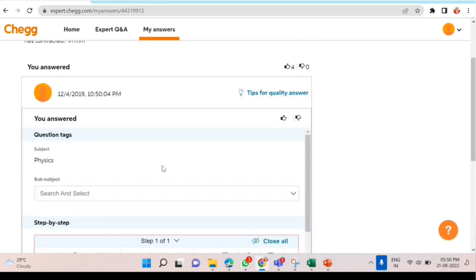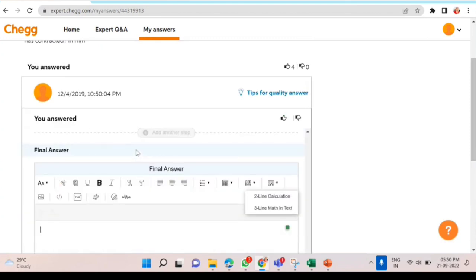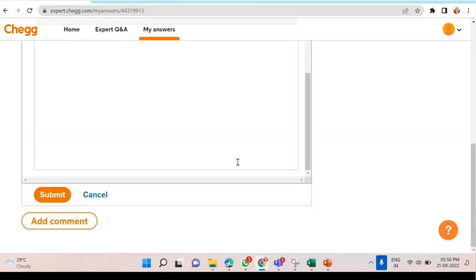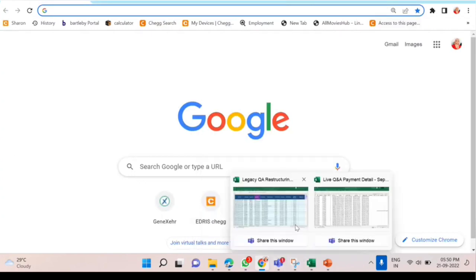Suppose you have attempted a certain question and clicked on start answering, but midway you realize that you will not be able to do the question. It is complex or something. Then don't just cancel it from here. Just click over here on the cross button or open a new tab altogether, but don't cancel it from there.